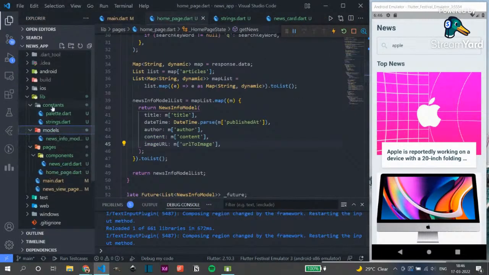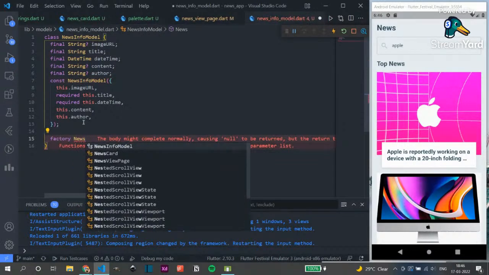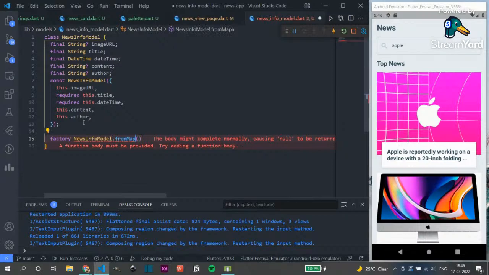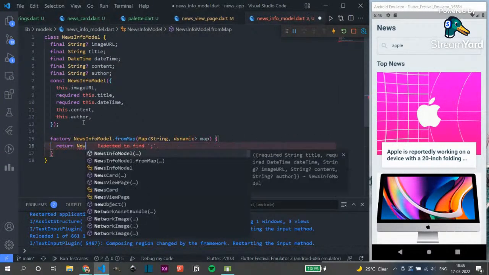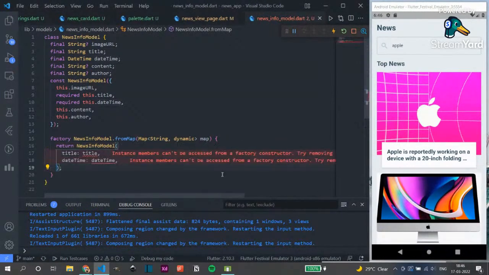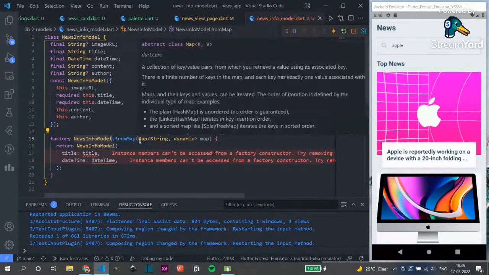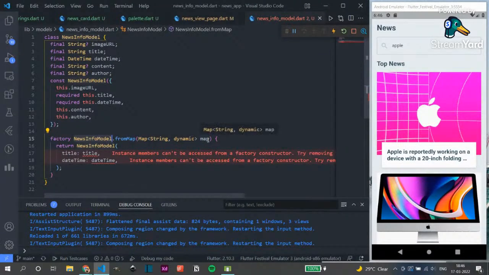Let's go to our model class, and here we will be writing a from method, which will be a factory. Before declaring anything or writing any further code, we need to understand what this actually is. This method returns a news info model, and it takes a map. So basically it converts a map string dynamic to a news info model class.